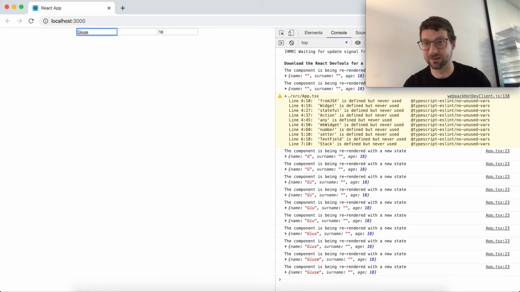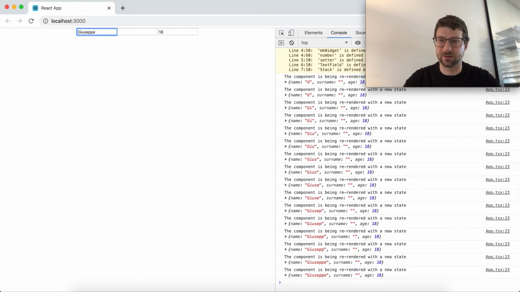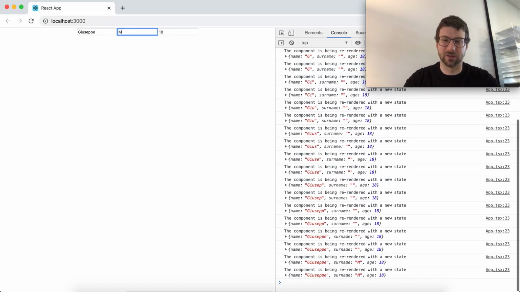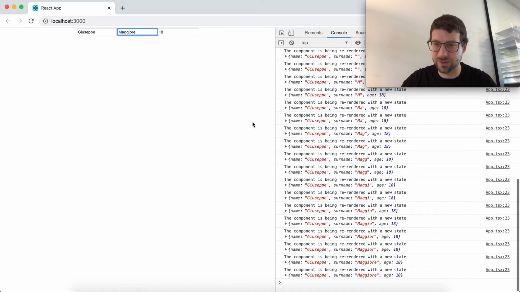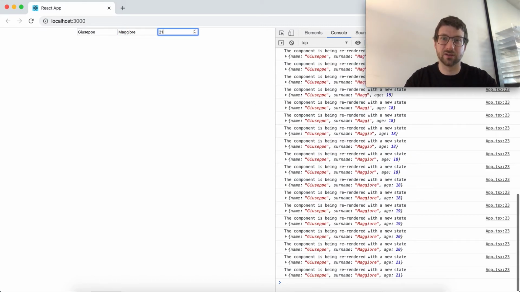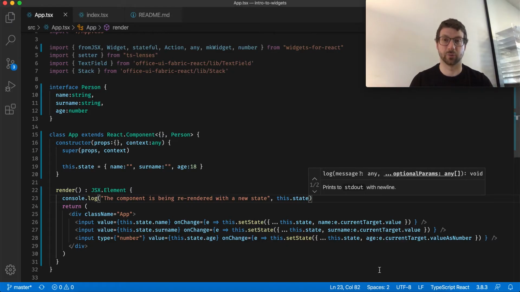Actually, it's been re-rendered twice, because React has the total freedom of deciding when and how it renders itself. So you can see some duplication, but you can also see that the state is actually being stored in the component, which is very nice, which is exactly what we would expect.